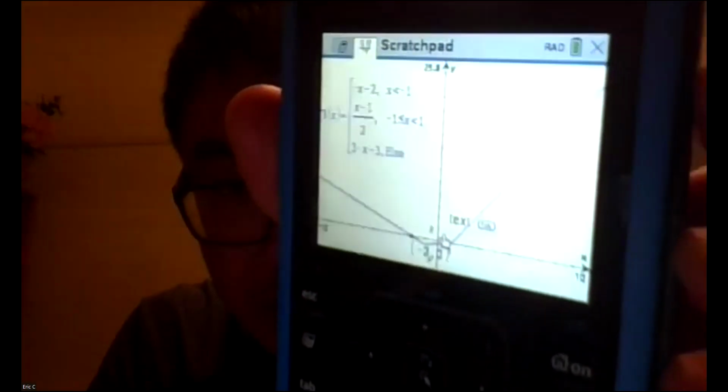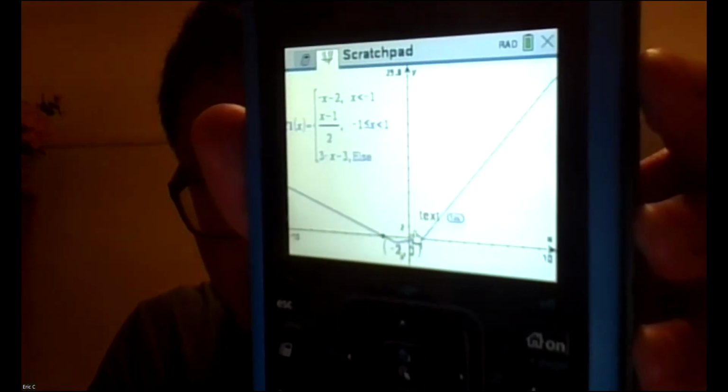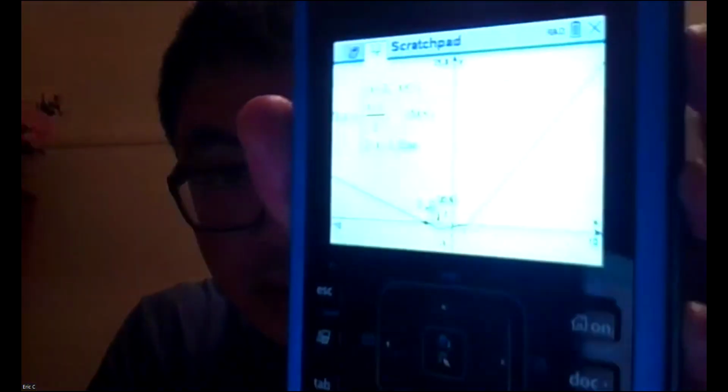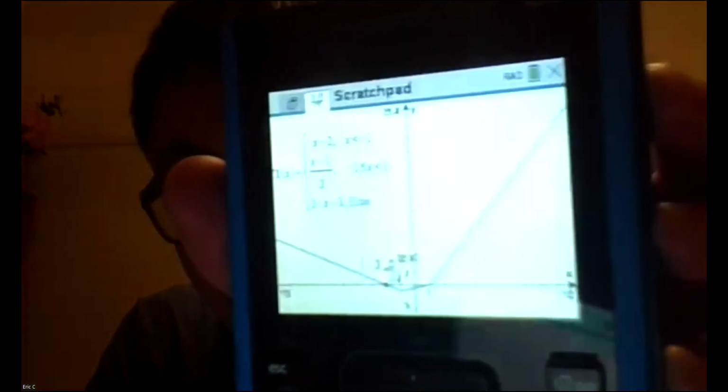That way we can see a bit better. So you can see there, you've got -2, 0. And then you can just click and drag and move that to somewhere here. We can move it there, like so. And then we can find the minimum as well.